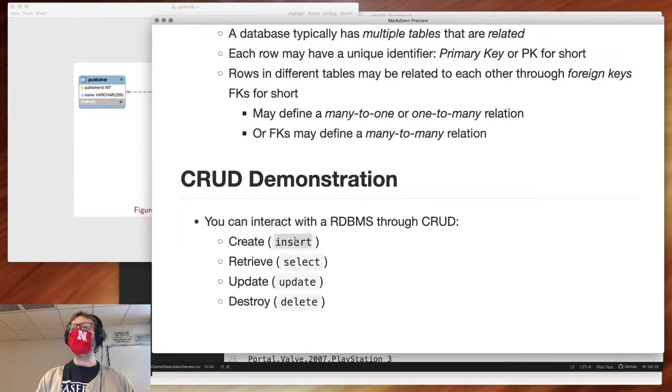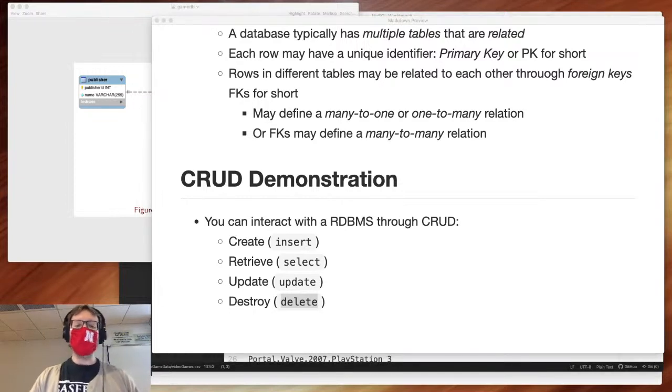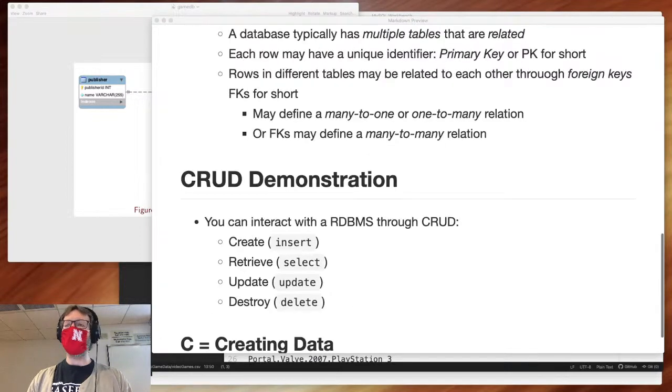But otherwise, create is insert a new record. Retrieve, you are always selecting out records, and there's a lot of stuff that you can do with select, so we're going to look at it last. You can update a pre-existing record. You can destroy a record, okay? So let's go ahead and start with the C, right? CRUD of CRUD. Let's go ahead and create some data, okay?